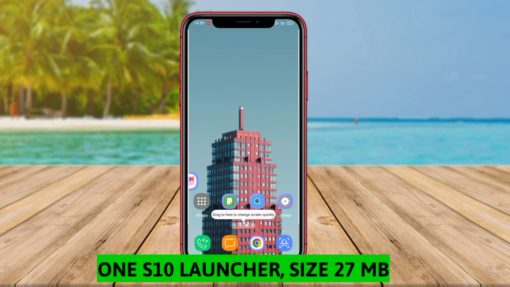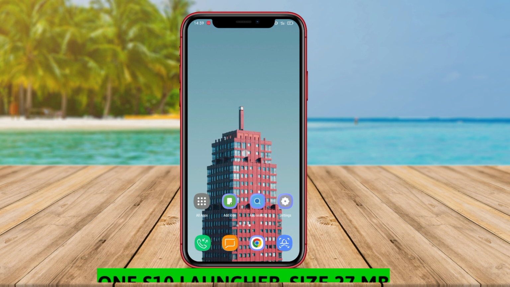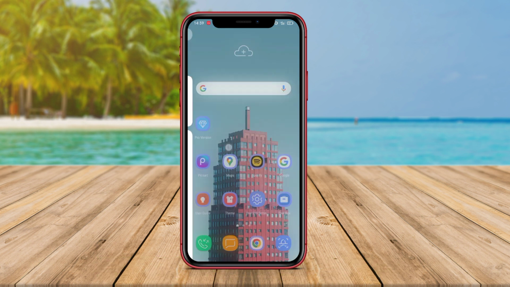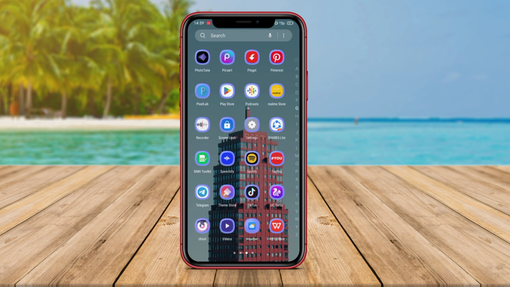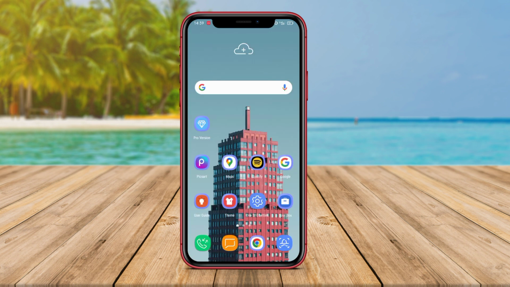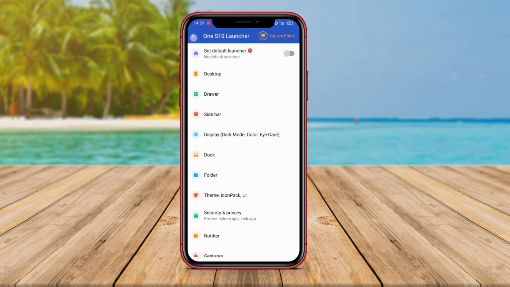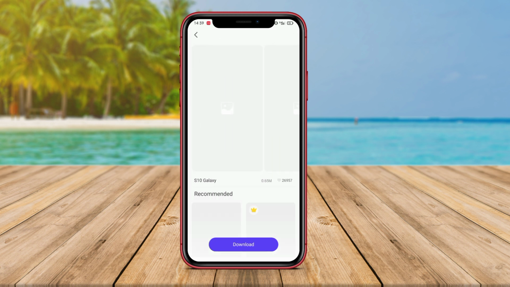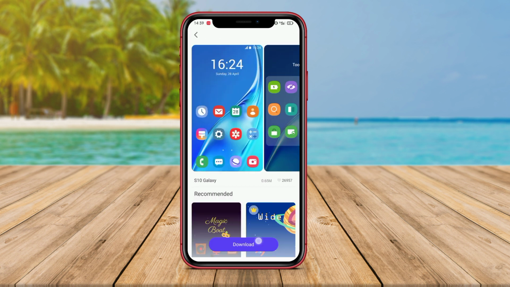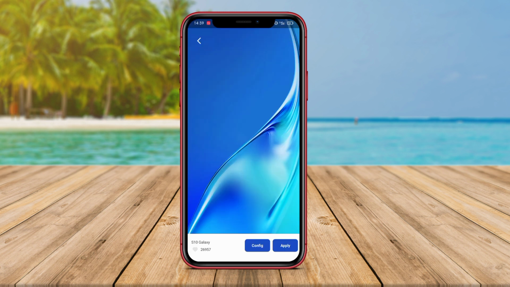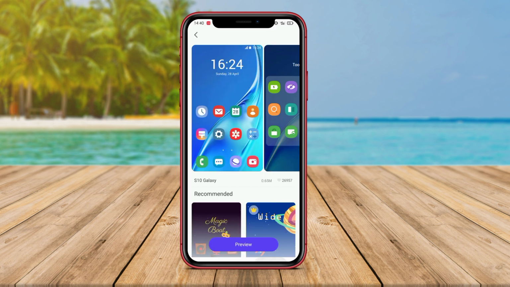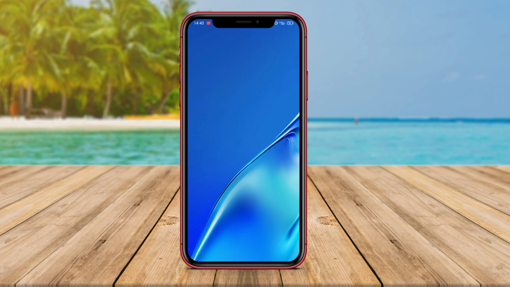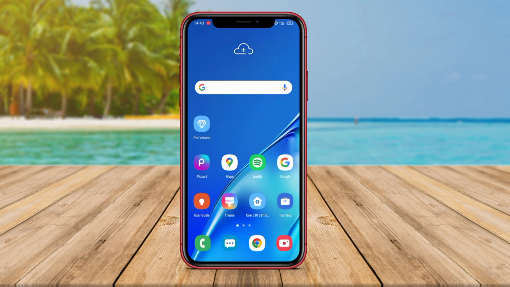S10 Launcher. S10 Launcher is also a launcher application designed to offer users a similar user experience to the Samsung Galaxy S10. By installing this application, users can transform their device interface into an S10-like appearance. This application offers various features such as S10-style icons, custom wallpaper themes, smooth transition effects, well-organized app drawer, voice command, and much more. Users can easily customize and adjust different aspects of the interface through the app settings.